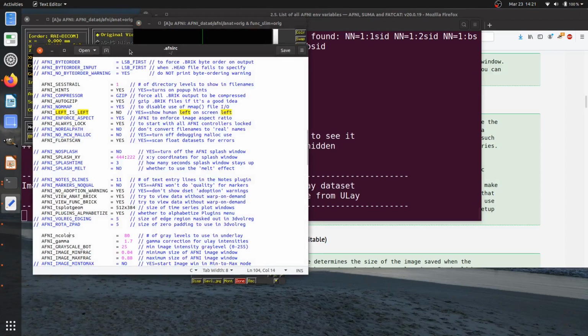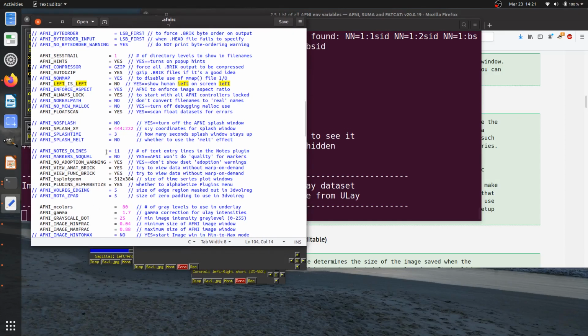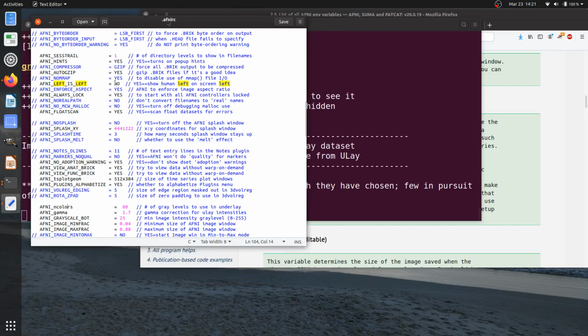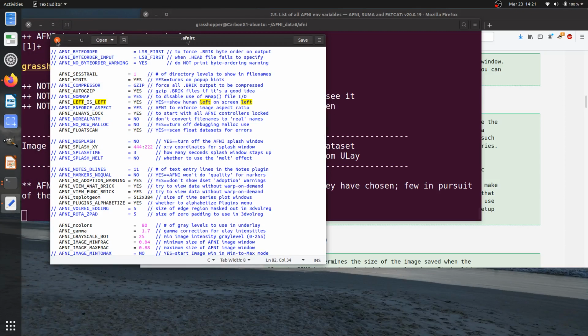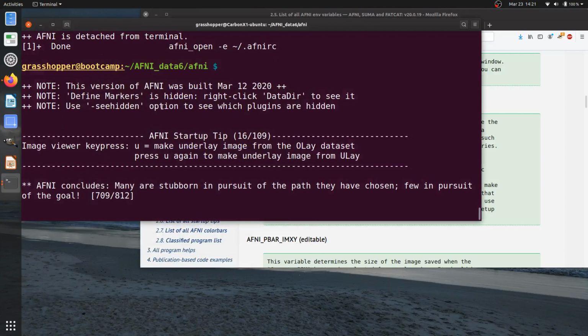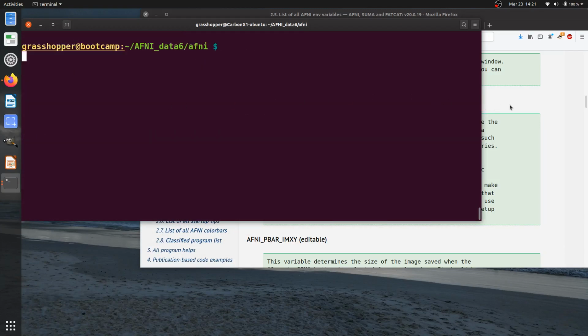So this is true of most functionality of the AFNI environment variables. When you set it, the next time you run the AFNI GUI or an AFNI program, that change will be in effect. Okay? And if I don't want that set, I'll just go back to my usual left equals left. Now I've set it, and I type Control S here to save it in this particular GUI editor. So the next time I run AFNI, left will be left again.